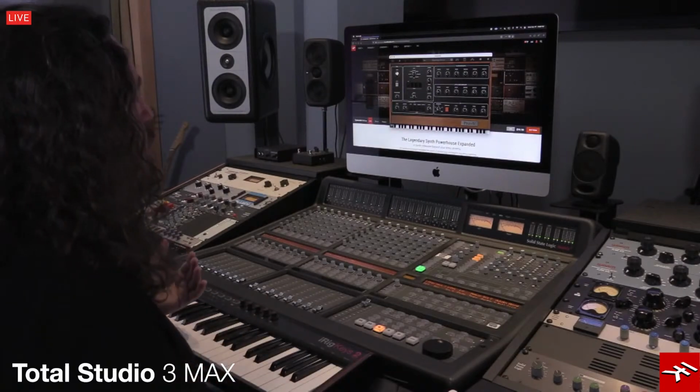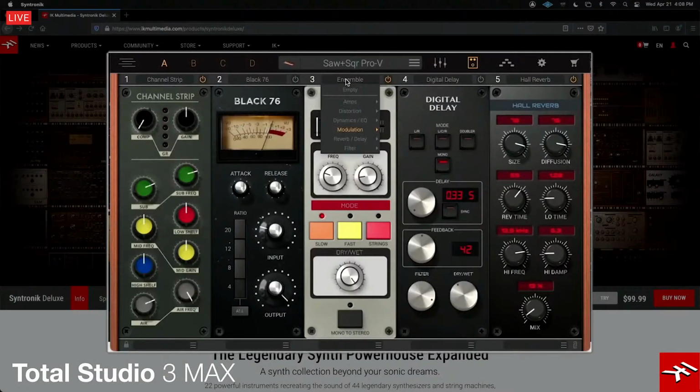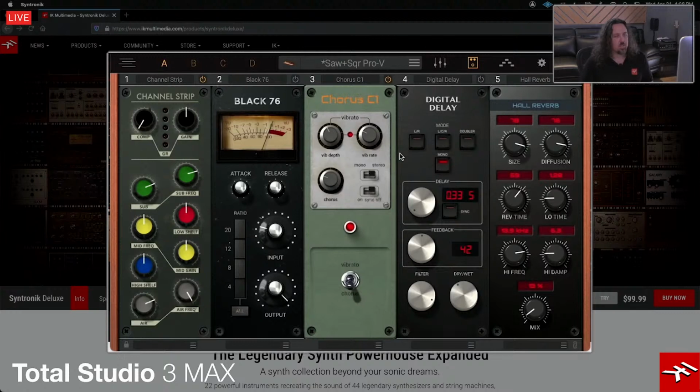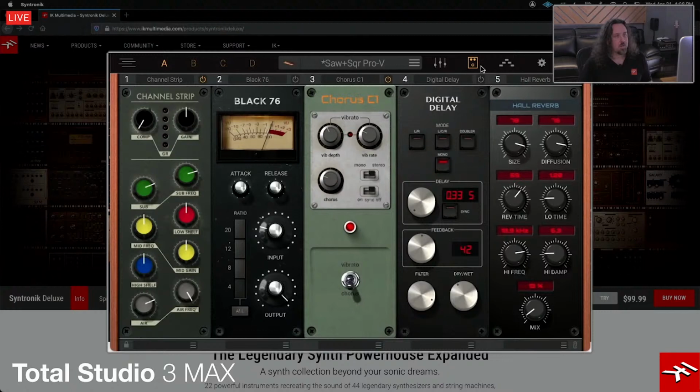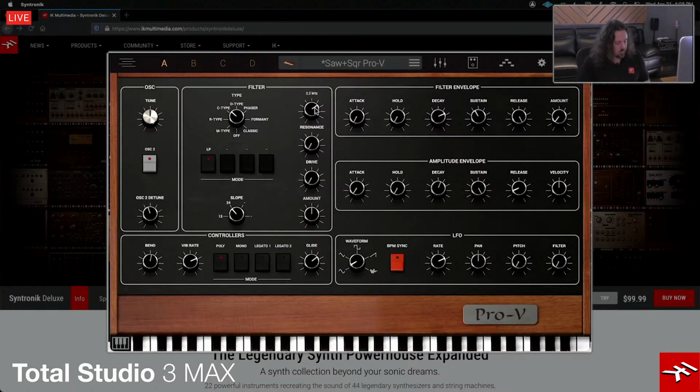That sounds like a Prophet. And also I have all these great IK built-in effects here. And if I wanted to, let's say, change this one out for one of my faves, this model of a Boss chorus. And I can go in here and adjust the cutoff.